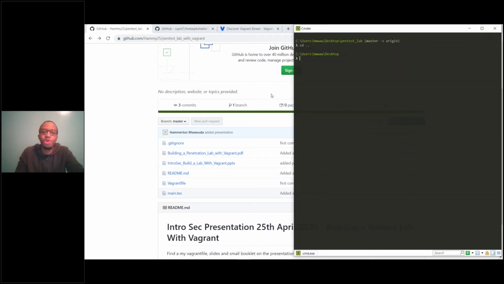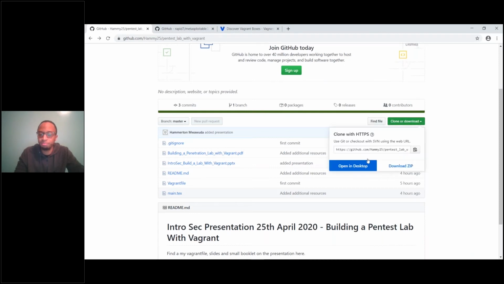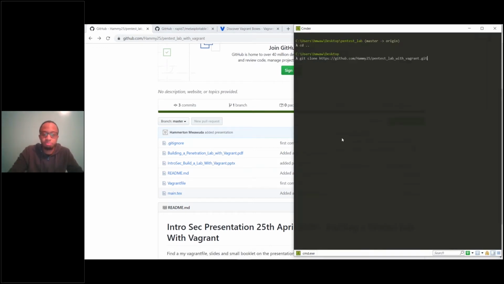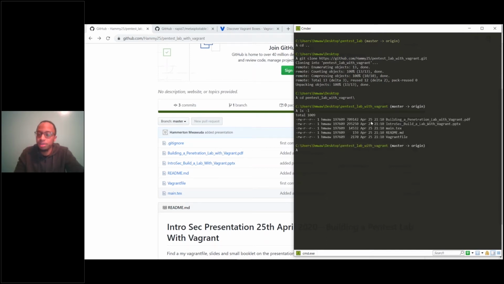Okay, if you have Git, you probably know how to use it. But let me just do it. You do git, copy this, and then you come back here, clone, and it should download it for you in Pentesting Vagrant. All of the files in the repository should show up in this folder.